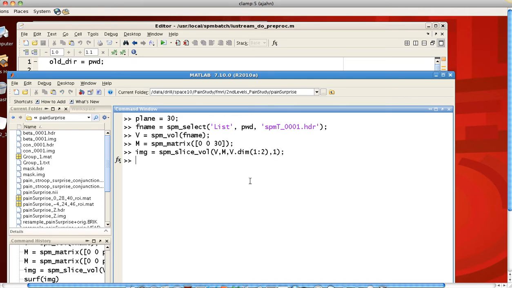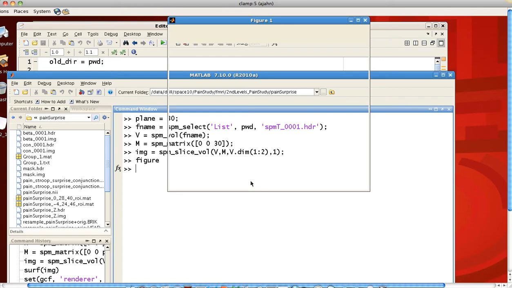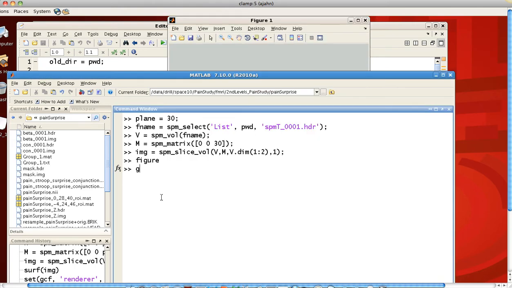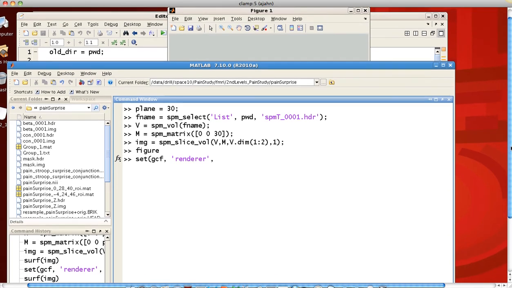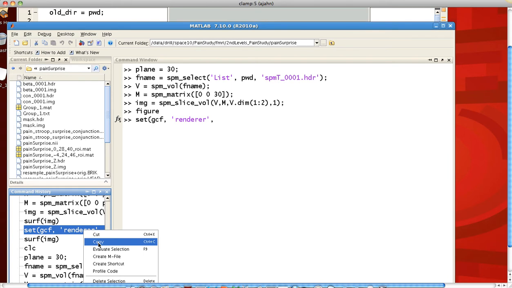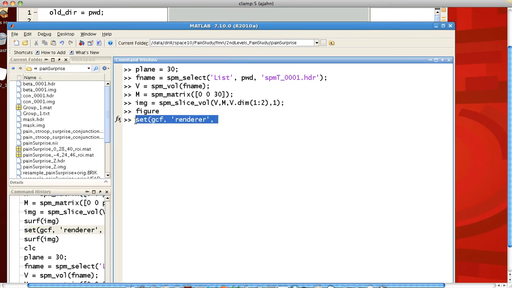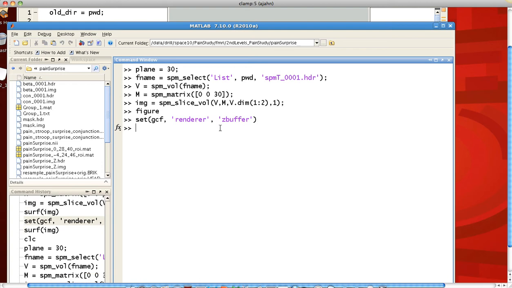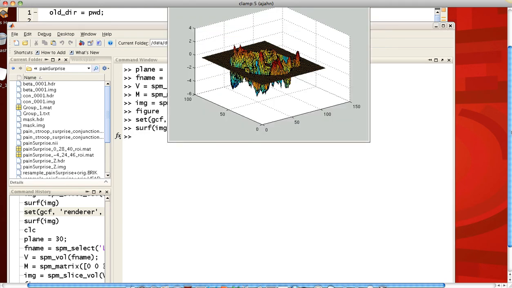All right, so that's it. And we're ready to use the surf command. But first, I need to do something here just to make sure my MATLAB doesn't crash. There we go. Okay. And then we just do surf and then put the image as an argument.